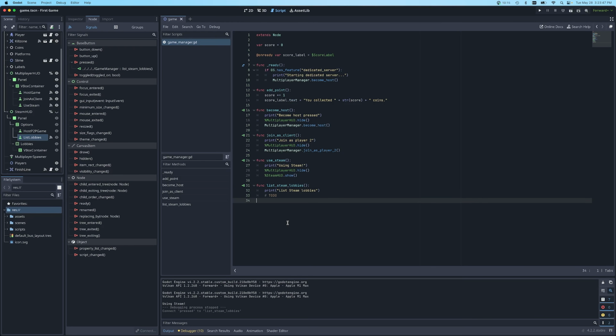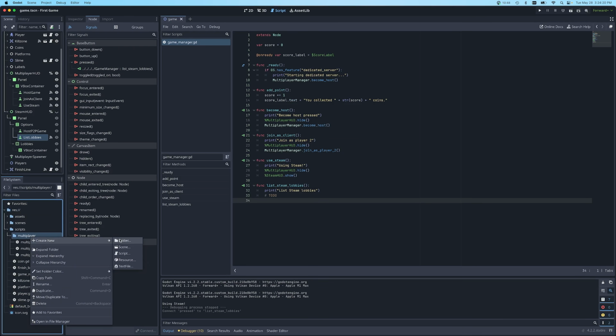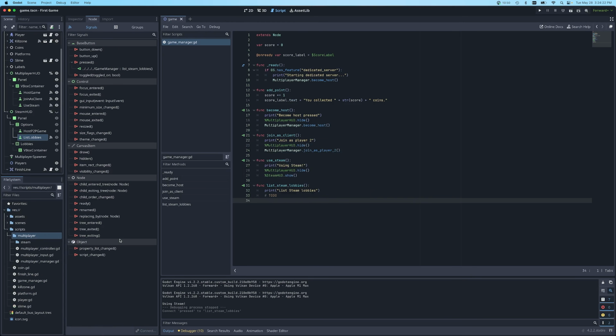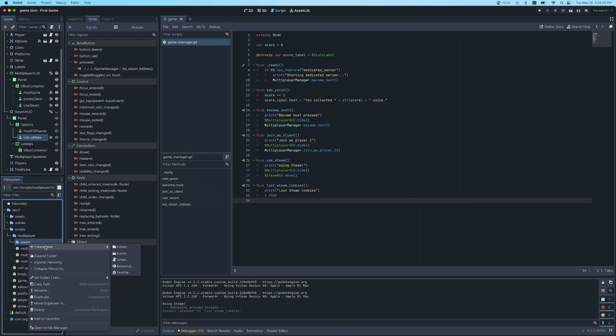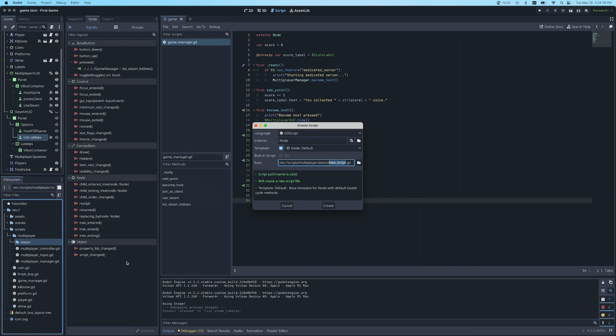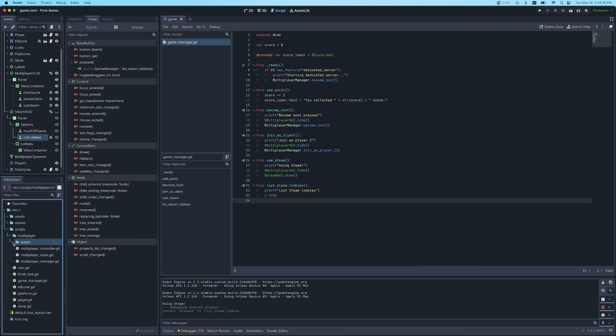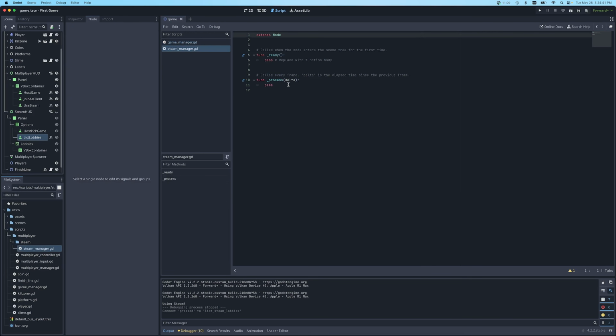Now we do have a little bit more setup to do in this game manager script, but first we need to initialize our Steam network object. So in our file system browser, select the scripts folder, expand the scripts folder, and underneath the multiplayer folder, create a new folder called Steam. And in there, let's create a new script. Call it Steam Manager. Hit create, expand Steam, and open up the Steam Manager.